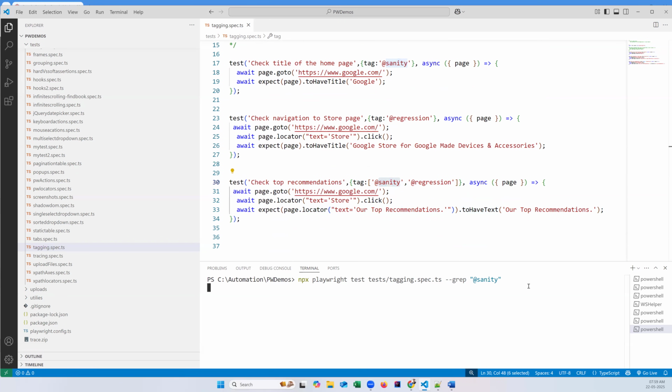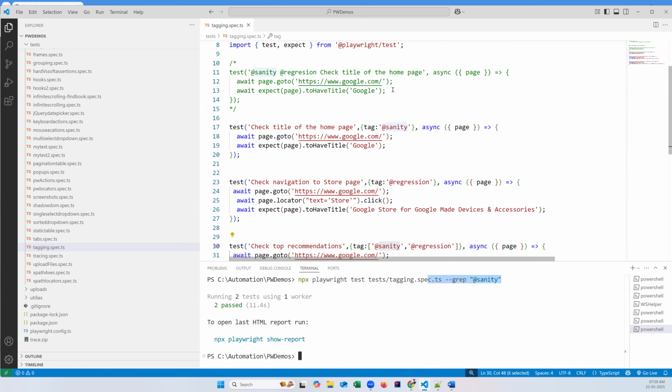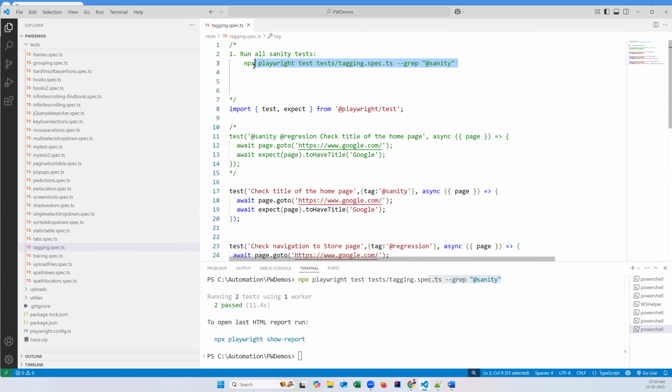When I run this, it will pick only sanity tests. The tests which are tagged with sanity will be picked up. So you can see 2 tests got executed, and once executed, both passed. So only sanity we captured. Only sanity, the first condition.